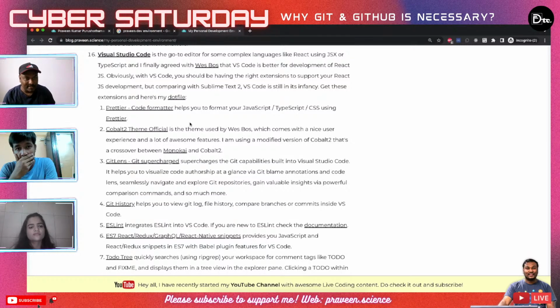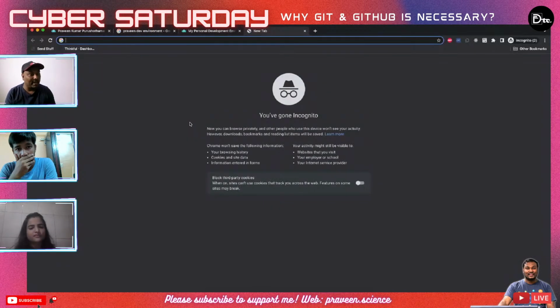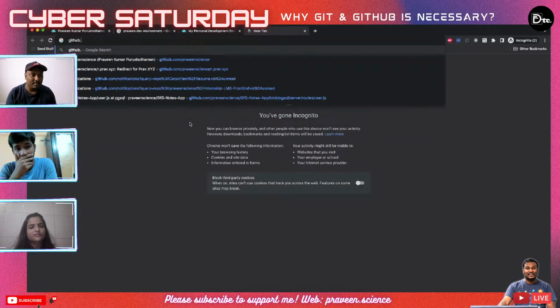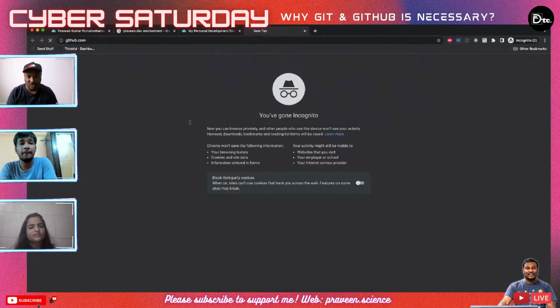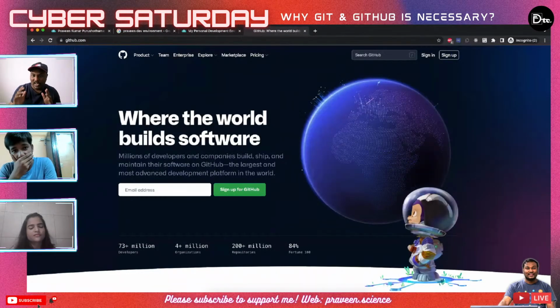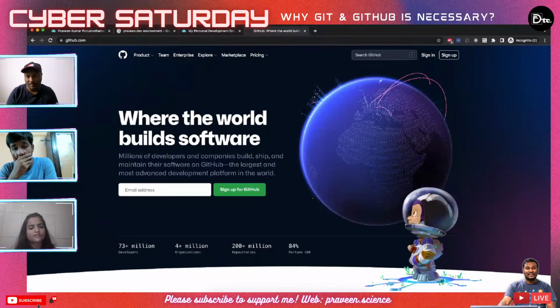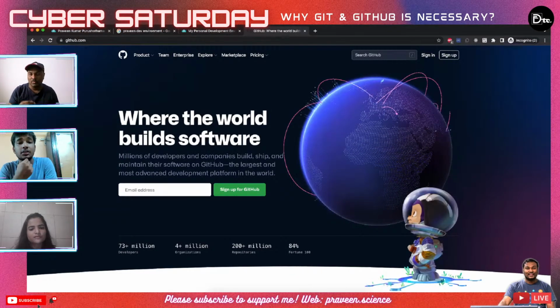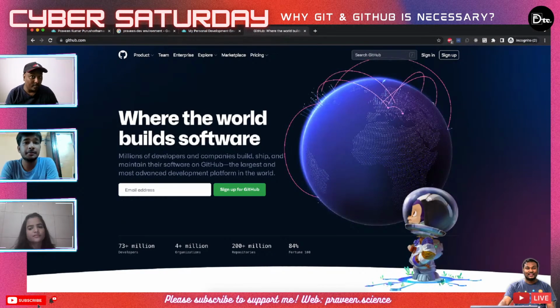So with that being said, let's see what exactly is GitHub. GitHub is a service by Microsoft. Now it is bought by Microsoft. And this is a place where you would be able to create your own open source repositories.